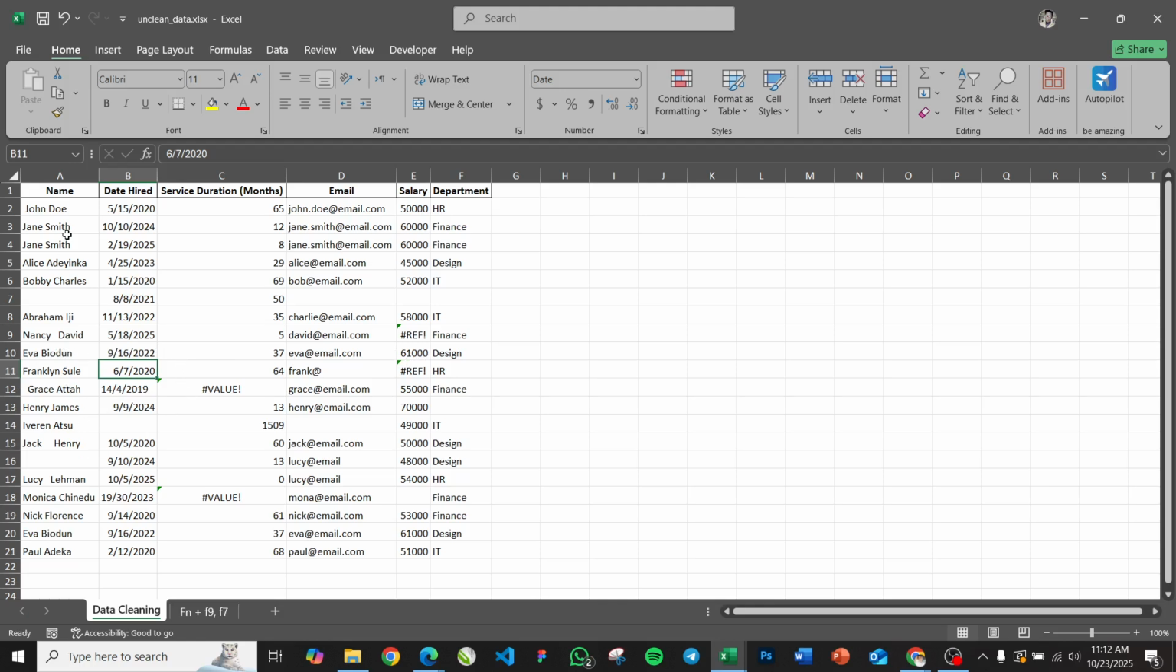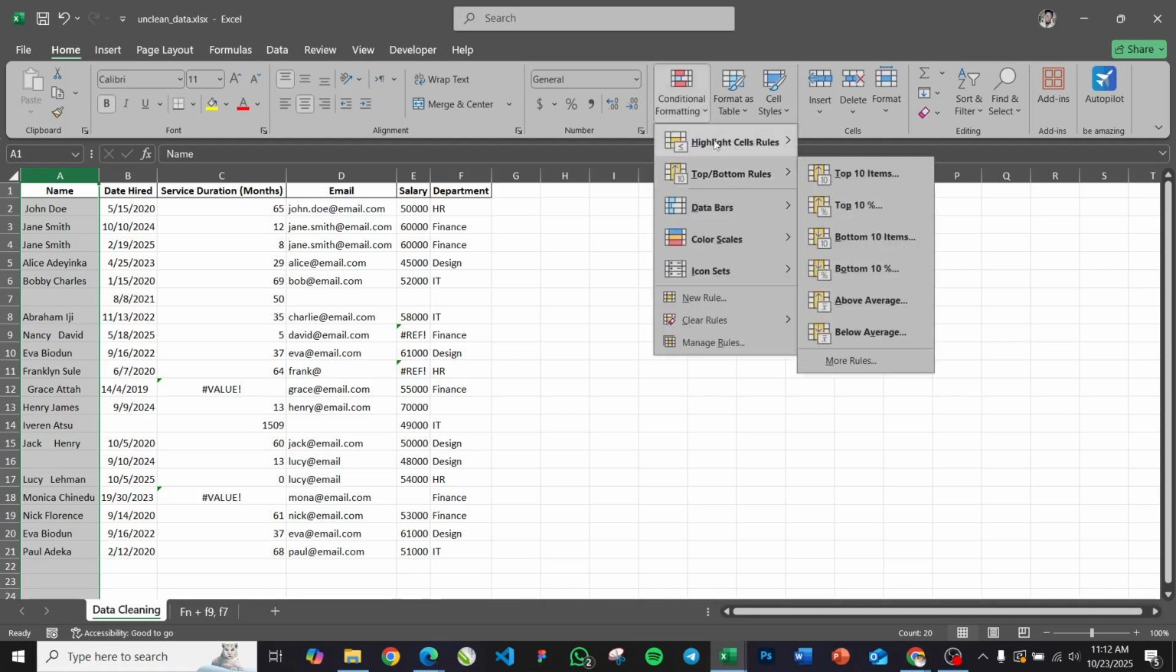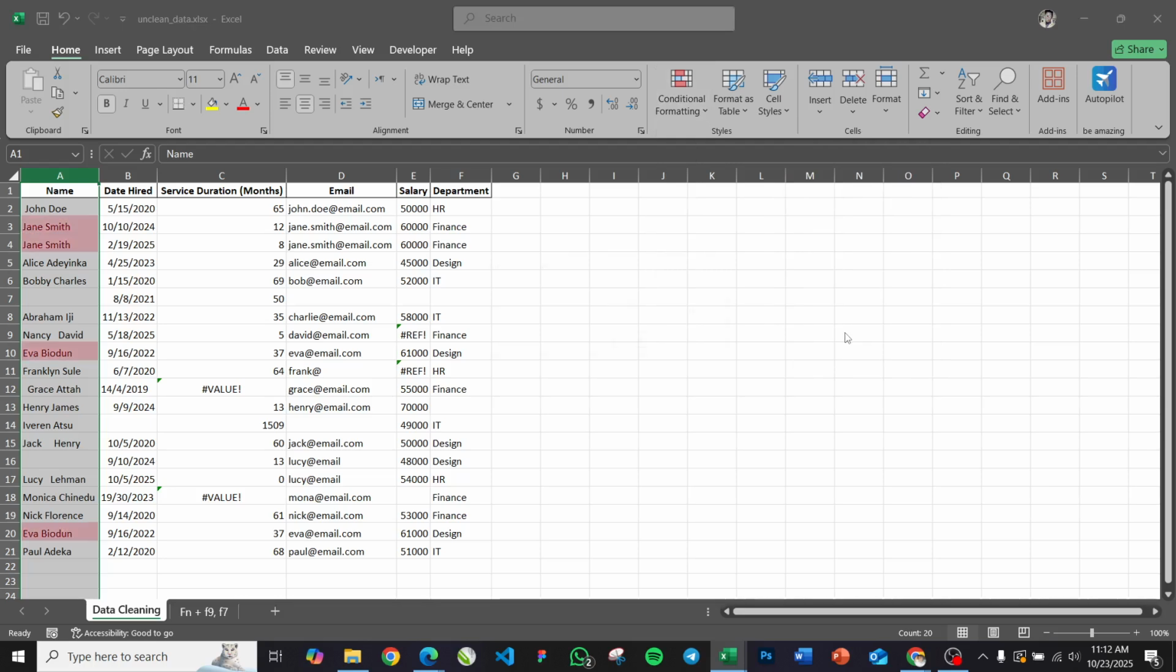So first of all, let's see how to identify the duplicate data. So I'll come over here and tap on it. All right, click on the entire column, then go to conditional formatting and then highlight cell rules and then duplicate values. Click on that. As you can see here, even before clicking OK, it has already highlighted the duplicate values, James Smith and Eva Biodun.